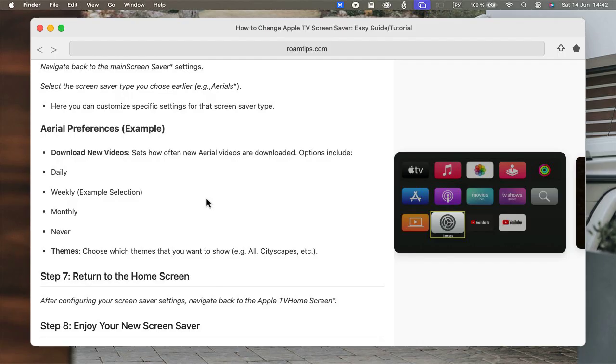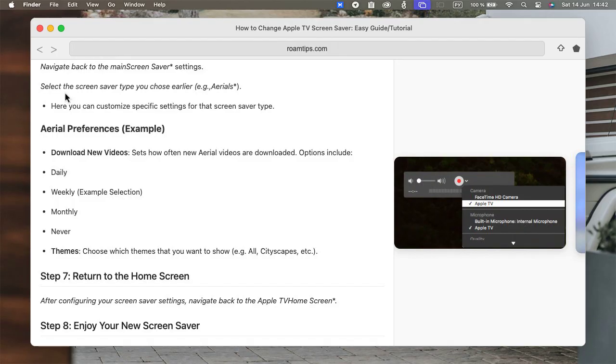Now that you've set up your screensaver on your Apple TV, you can go all the way back to the home screen and continue using your Apple TV as usual. And that's how you set up screensavers on your Apple TV.